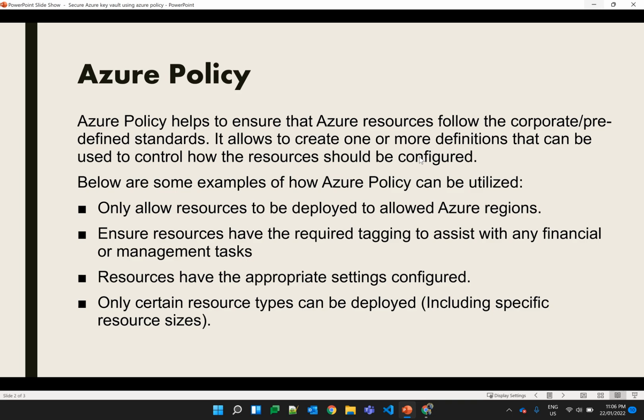For specific resources, you can set up predefined settings and ensure that the resources are not created with any different setting. And finally, only specific resource types or resource sizes are allowed to be created. For example, M-series virtual machines, which are very costly, aren't allowed to be created in your environment.